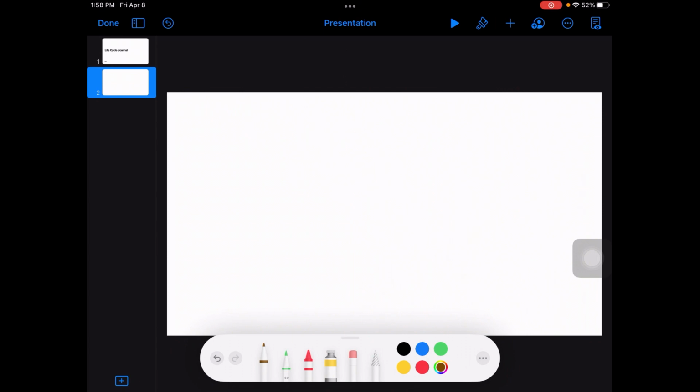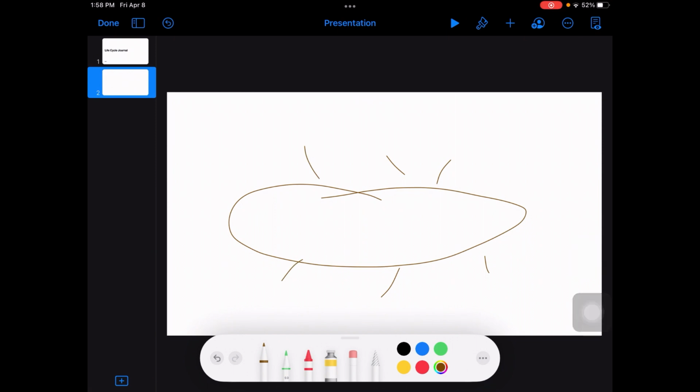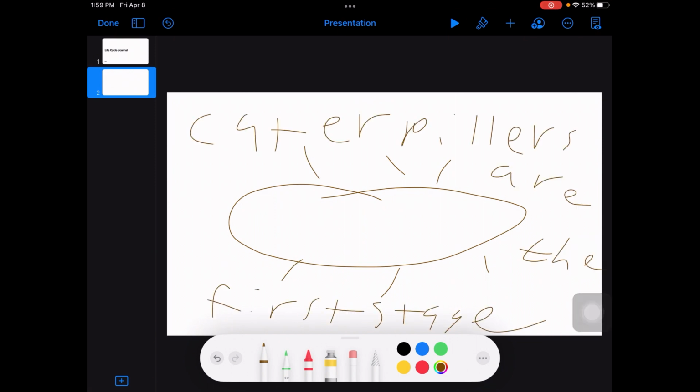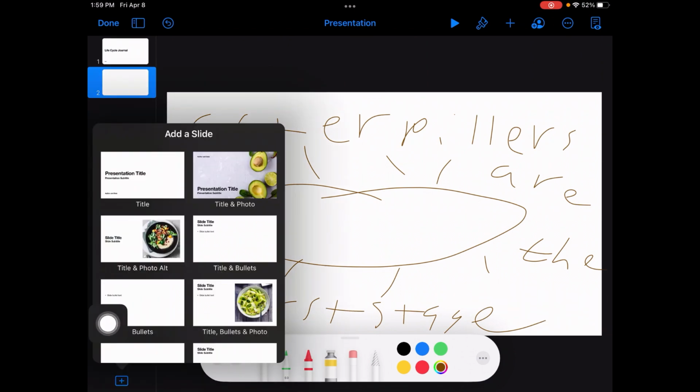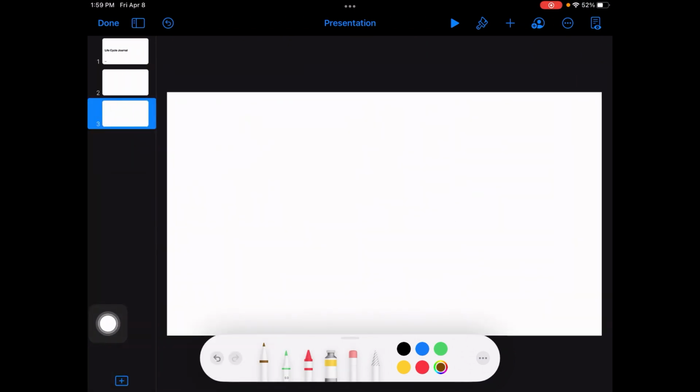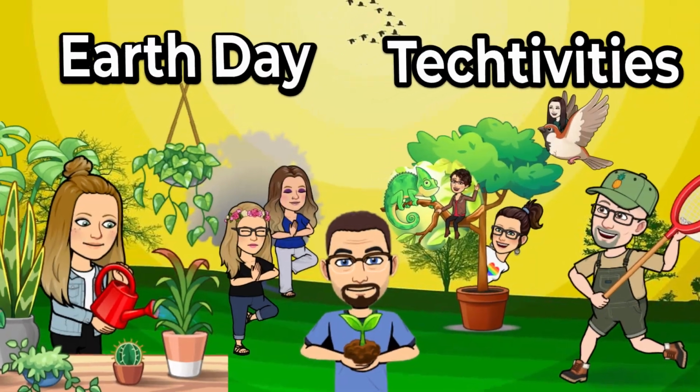Now for a caterpillar I need something like, there we go, there's a caterpillar. Now you can also do this like a sketch note. There we go. I know my handwriting's terrible. I apologize. Come over here down here to the plus, blank, and add the next cycle of the life cycle.